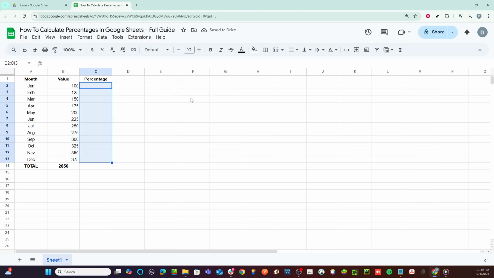Now, locate cell C2 and click on it. Here, you'll enter the formula necessary to calculate the percentage of each item relative to a total. In cell C2, type this formula, =B2/B14. This formula divides the content of cell B2 by the total in cell B14, calculating the percentage that the value in B2 contributes to the overall total.